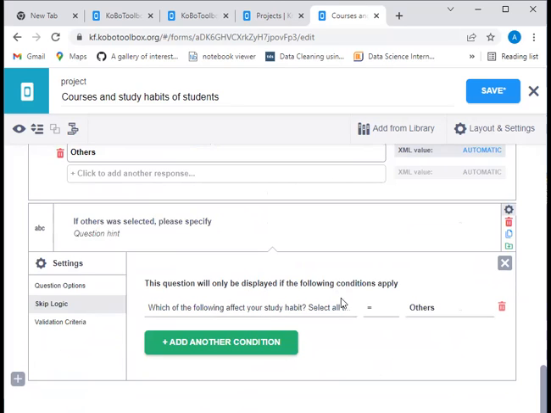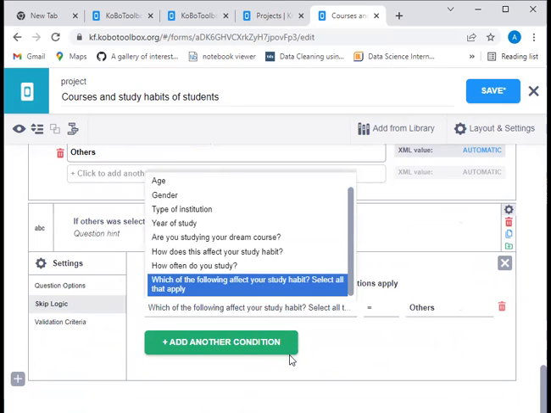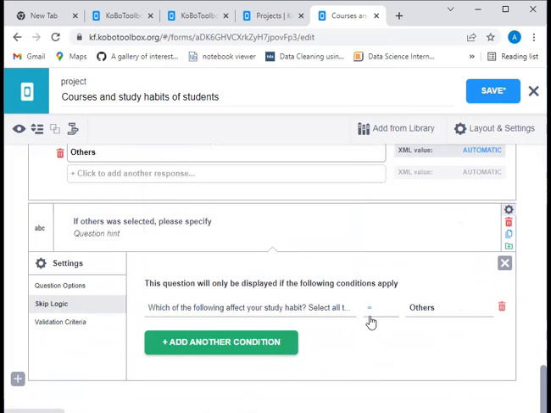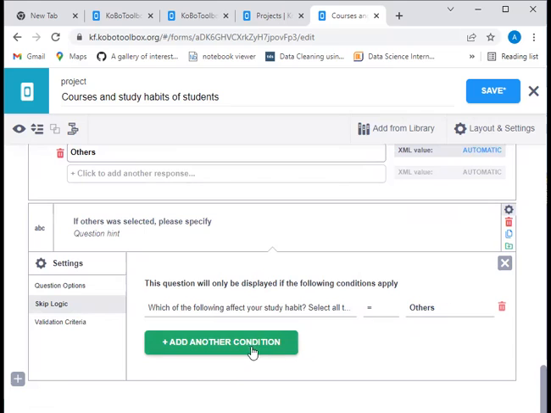The question will only be displayed if you click here and it will show a drop down of the questions, and then you pick from the questions. It will show you the answers. Now if it equals others, then it is going to show, but if it does not equal others, it is not going to show. Do we understand? Okay. Now let's go.